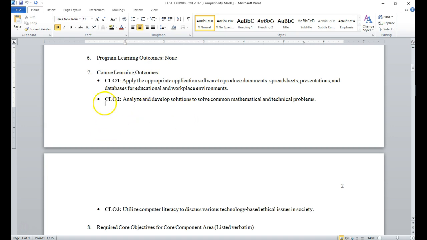Okay, and the second learning outcome is to analyze and develop solutions to solve common mathematical and technical problems. This is referred to the Excel labs and Excel skill tests. Where are you going to do all of this assignment? I'm going to post some handouts through Blackboard, and also you're going to work on the SIMNet training, which I will explain to you in a later video. Okay, so this is just the first part of the videos.